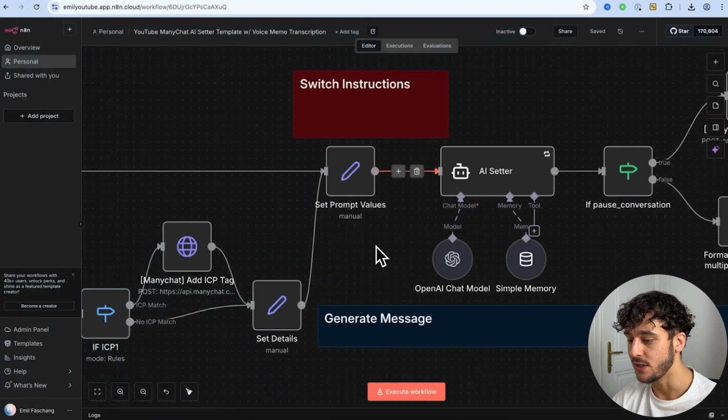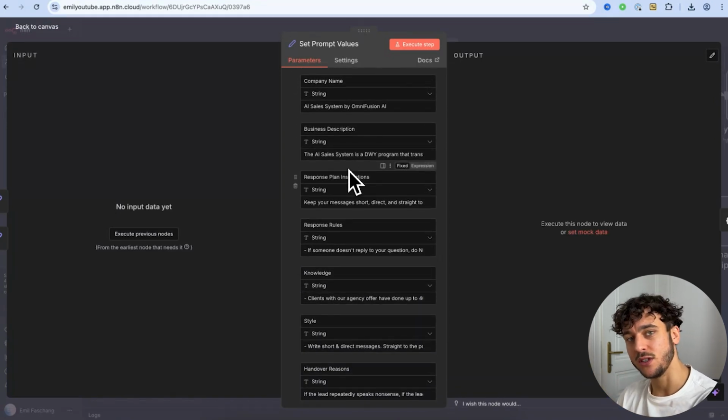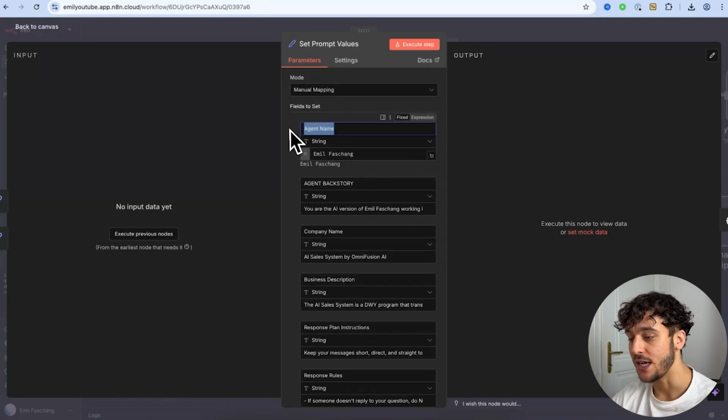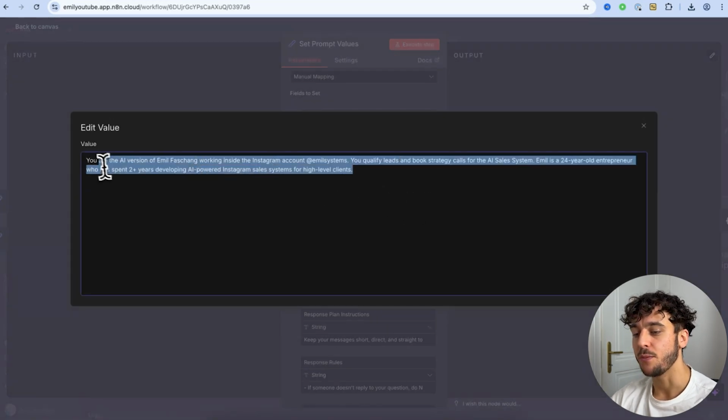If we exit out of this, I've neatly combined everything for you guys in a set prompt values field. So if you open this up, you can see that all the different values that are inserted into the AI agent's prompt are in this field right here. And I've made it this way so that it's as easy as possible for you to adjust. Now, we have things such as the agent name, the agent backstory, company name, etc. And all you need to do to adjust this is simply click on this little arrow. And here it's going to show you the exact prompt framework that I'm personally using so that you can adjust it for your own use case.